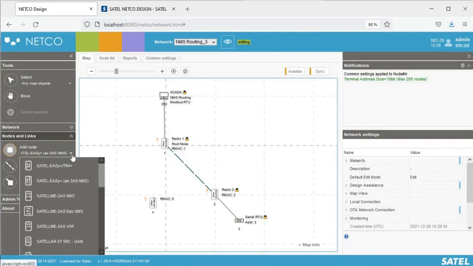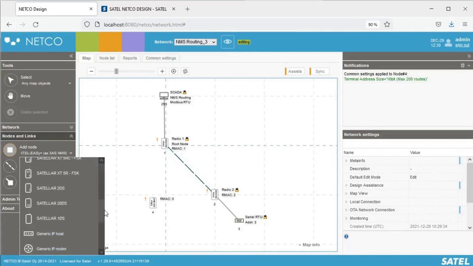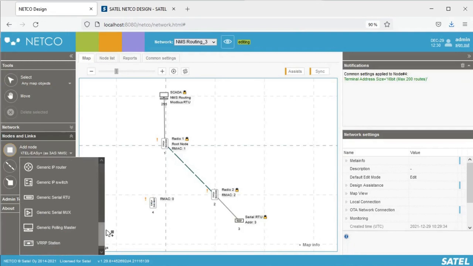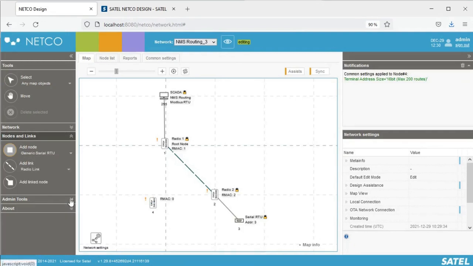Let's add also connected device by entering to the Add node and selecting generic serial RTU. Let's add link by selecting Add link and clicking mouse left on top of the generic serial RTU and connecting that to the remote radio station.